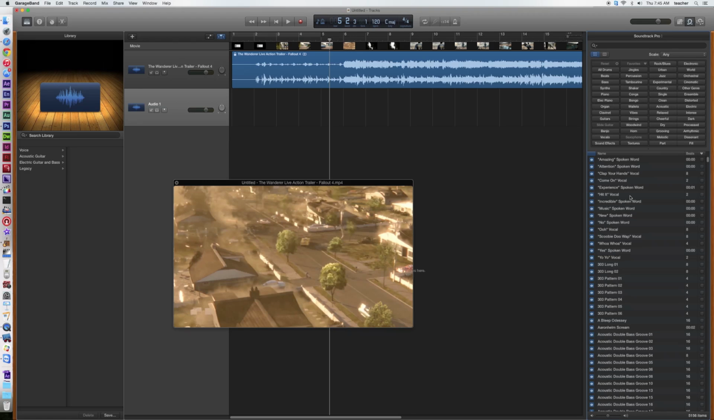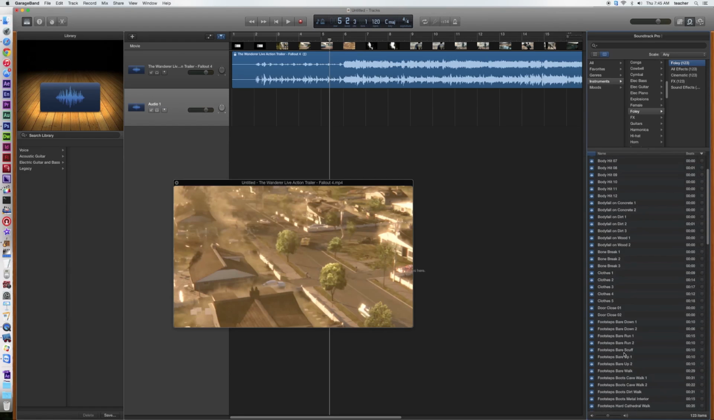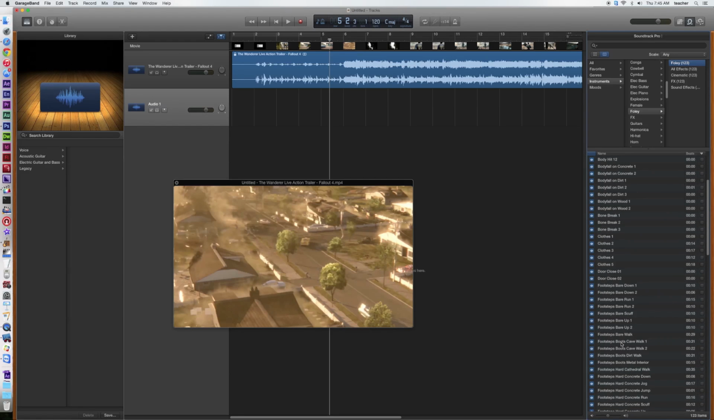So if you look in there, you can see all kinds of different stuff that's actually put together here. We can go to the list of what's included in Soundtrack Pro, and we can go to different instruments, and we can see everything that's in here. Okay, Foley is one of the options, and then there are loads and loads of sound effects in here. Okay, people walking, clothes rustling, you name it, it's all in here. So that's going to allow us to drag those things on here.